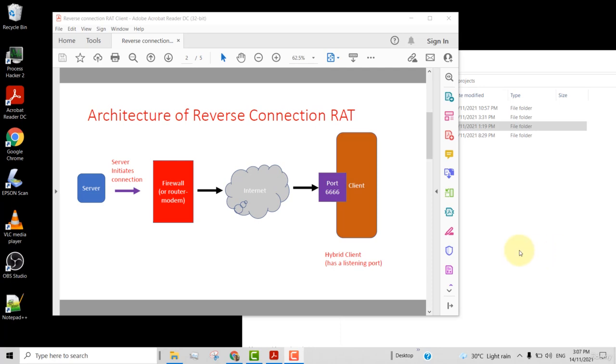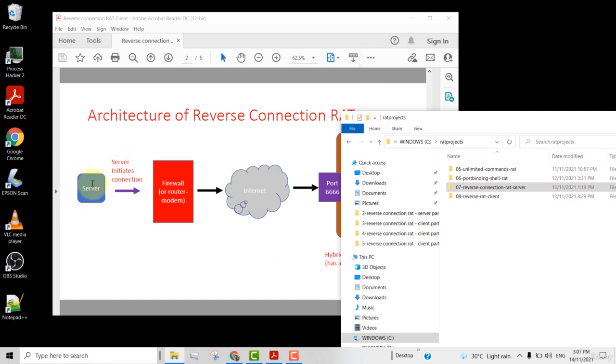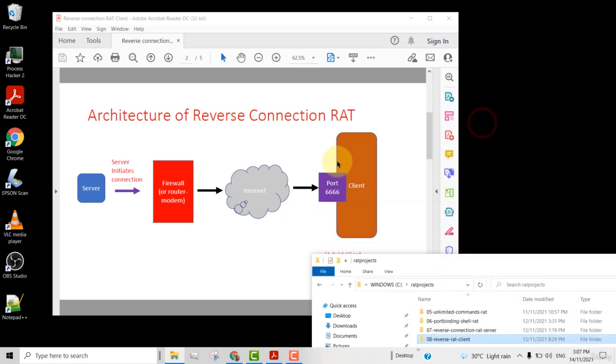Hello and welcome. In this lab walkthrough, we are going to test our system. Now remember that in the previous few walkthroughs, we have already created two projects: the 07 reverse connection red server, which refers to the server in this diagram, and the 08 reverse red client, which refers to the client in this diagram.